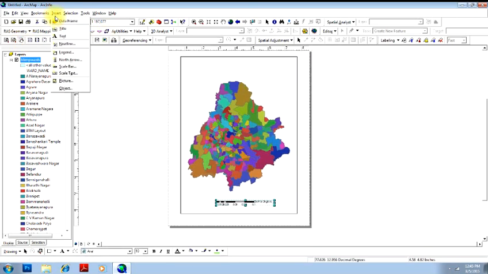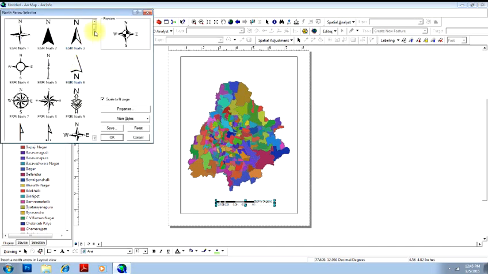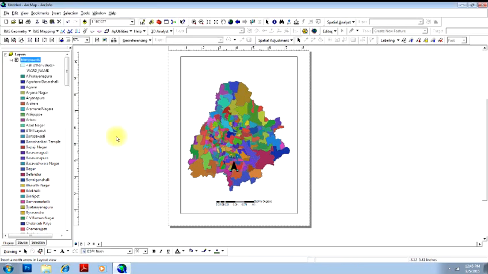Let me insert a north arrow now. North arrow generally indicates the north direction. So I'll check a general one and I'll take it. I'll keep it, place it here. This is generally the place used for a north arrow.